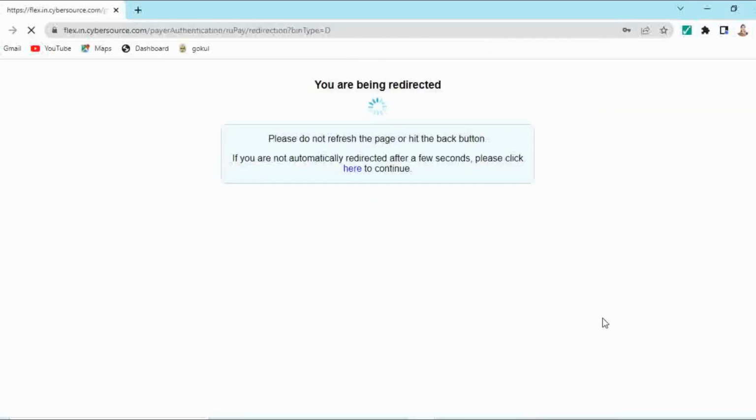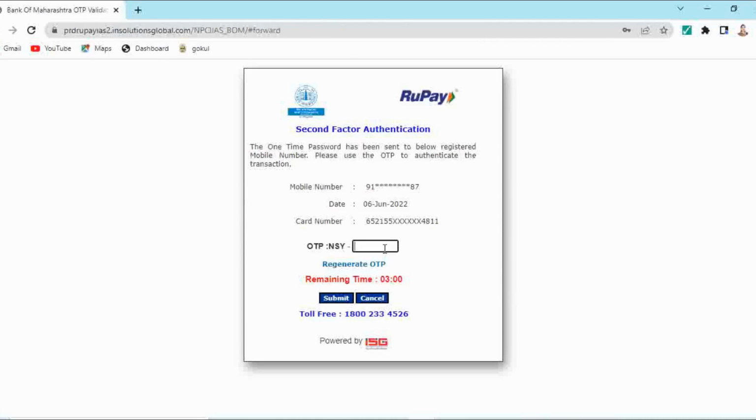You will get the OTP on your registered mobile number. The mobile number should be linked with your bank account. On that mobile number you will receive the OTP. Just enter that OTP over here and click on submit.